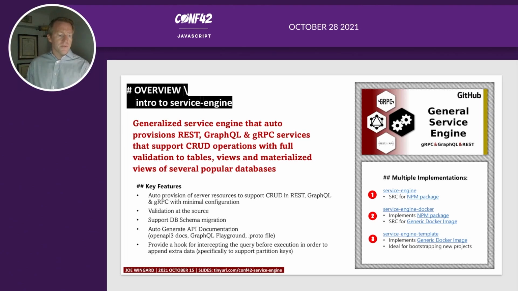The key features of Service Engine are that it auto-provisions the resources. I'm going to go into detail into how this works in some of the following slides, but the fastest way to explain it is that when the application starts up, it executes a database survey query, and it pulls internal tables, and it uses that material to hydrate the interfaces.